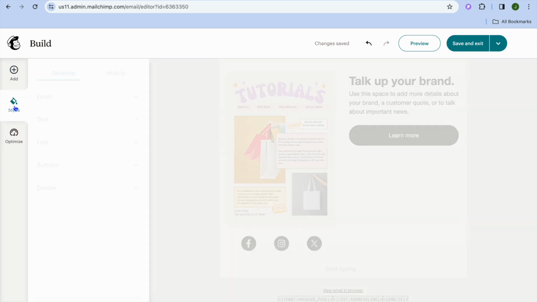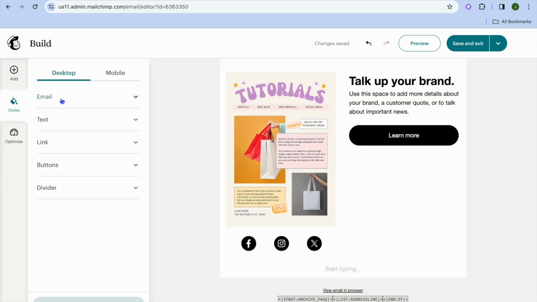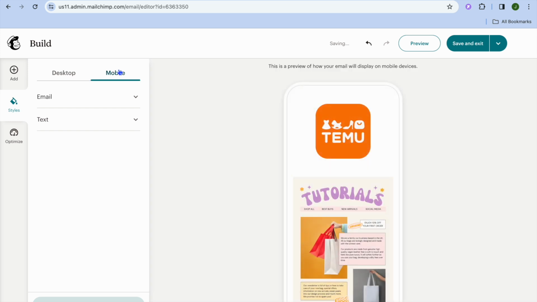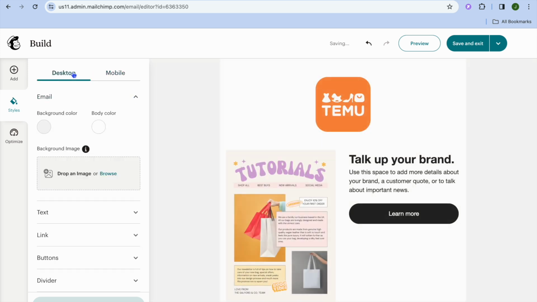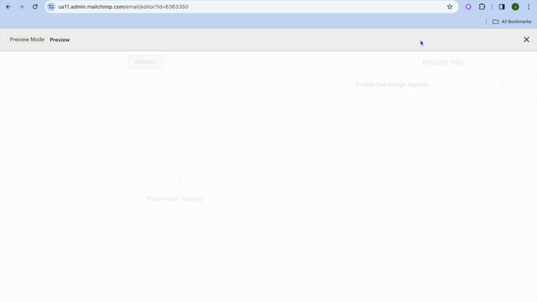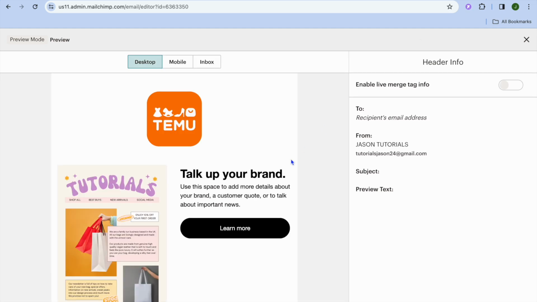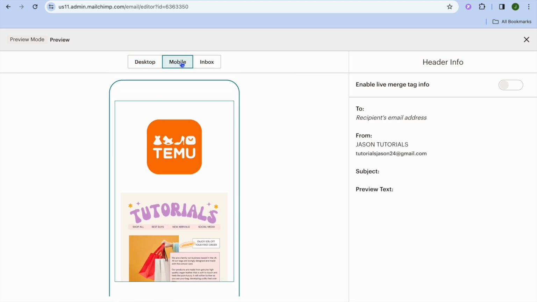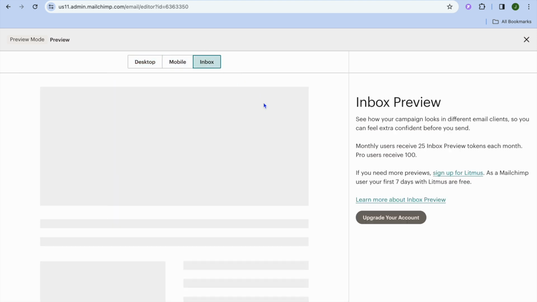You can also tap on styles, and from here you can edit how it looks on mobile, as you can see right here. And you can also edit how it looks on desktop, so you can make specific editing options when it comes to either platform. Once you're finished, you'll tap on preview in the top right hand corner, and you can preview how it looks on desktop, how it looks on mobile, how it will look in an inbox, as you can see right there.